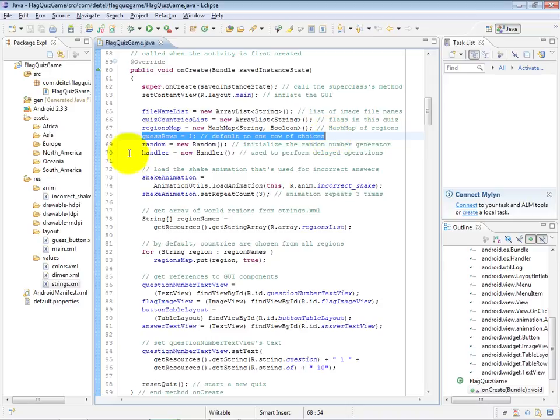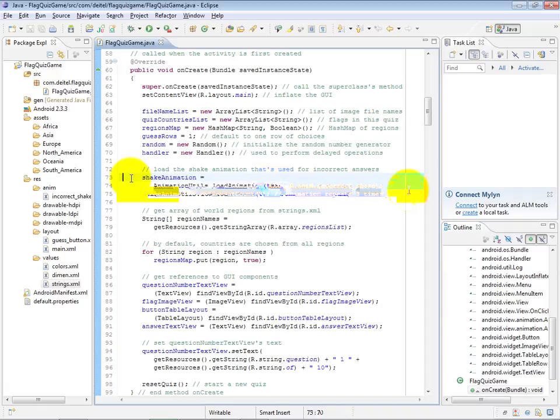At lines 69 and 70 we create our random object and our handler. The random object again will be used to help us randomly choose images for the game, and then the handler will be used to delay the display of the next image in the game, the next flag in the game, after a correct answer.